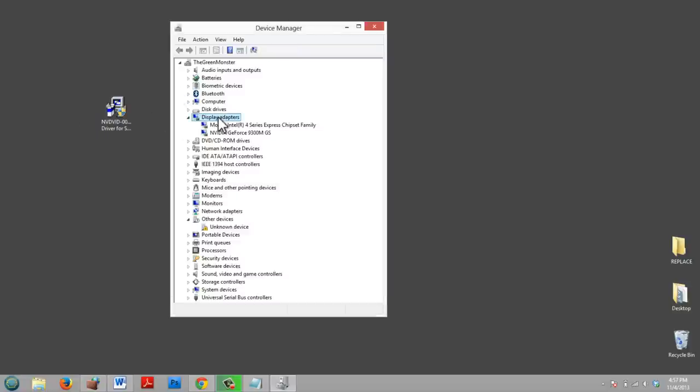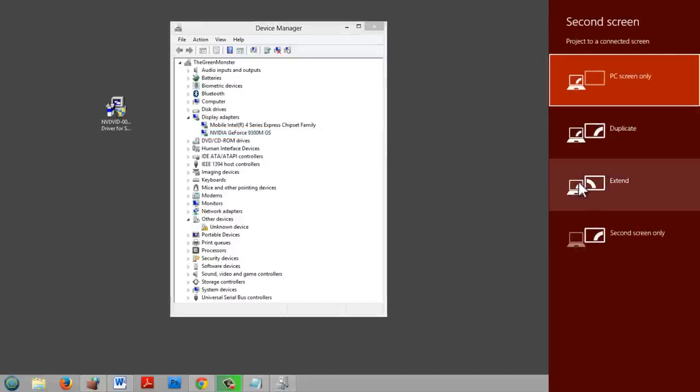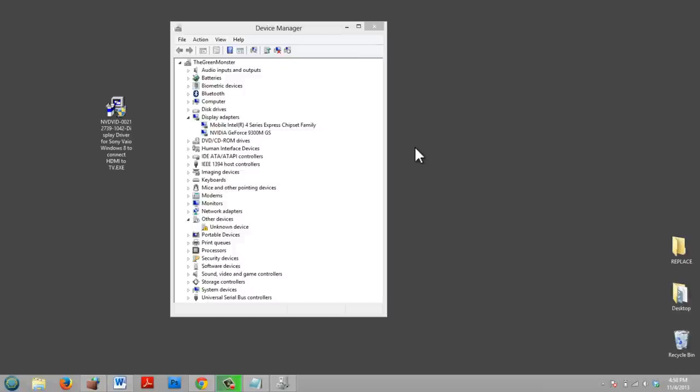I had to restart my computer, but you can see now under Display Adapters, I don't have an error message. I don't have a yellow exclamation point. It has a driver installed for my graphics card, not just the Windows Basic Display Adapter. And now when I connect my computer, my laptop, to my television, I can just duplicate the screens, I can extend the display, and it works fine.